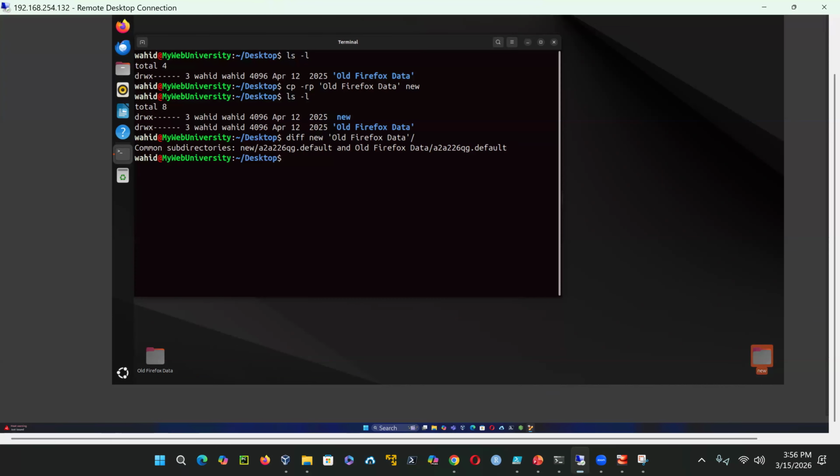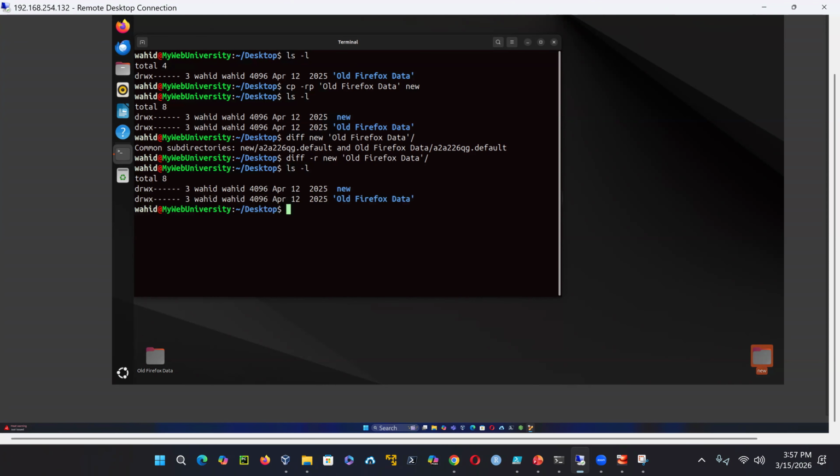And then they're saying common subdirectories, they're the same. If I want to do a diff -r, a difference between them recursively, there's no differences. So I say, well, that's good. I'm going to get rid of this. So how do I do it? I created this new directory. I'm going to get rid of that new.